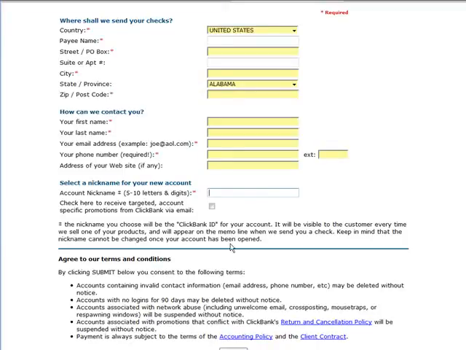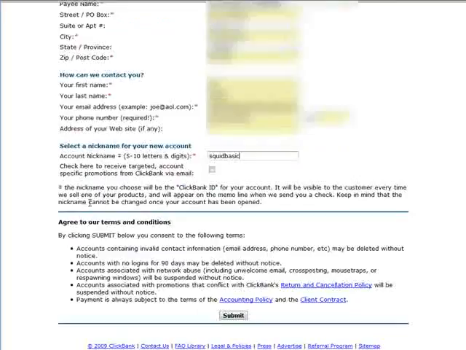If you're opening this as an account to sell your product, in other words, if you're going to use ClickBank as your affiliate program, you should try and pick a nickname that has something in common with your product name. So I selected the name Squid Basics for my Squidoo Basics product if that was what I wanted to promote on ClickBank. Then you can click here to receive target account specific promotions from ClickBank. Down here you need to agree to the terms and conditions and click submit.